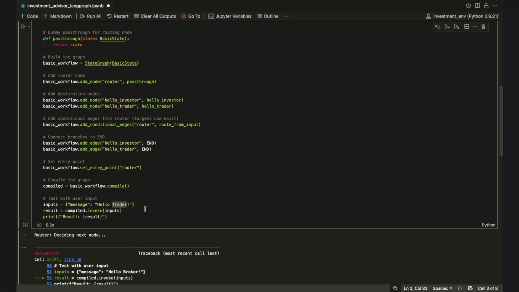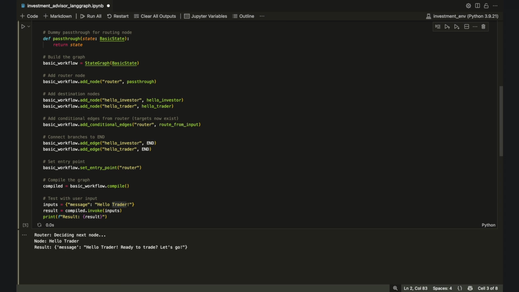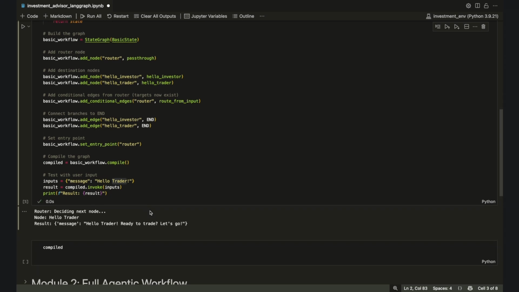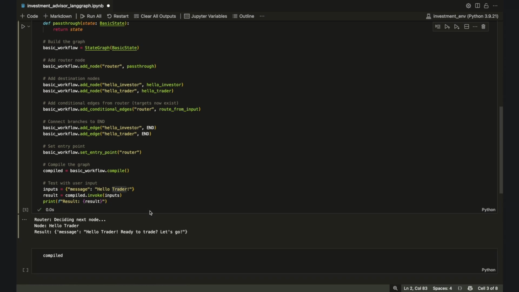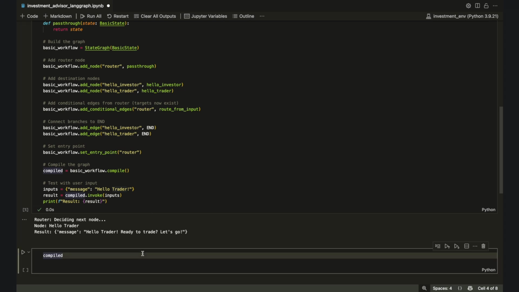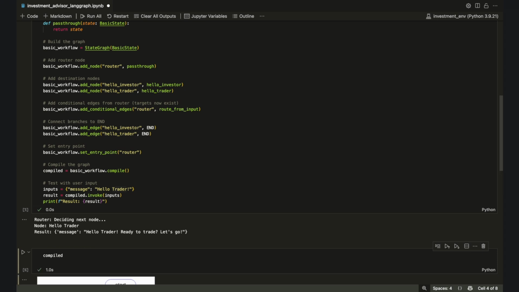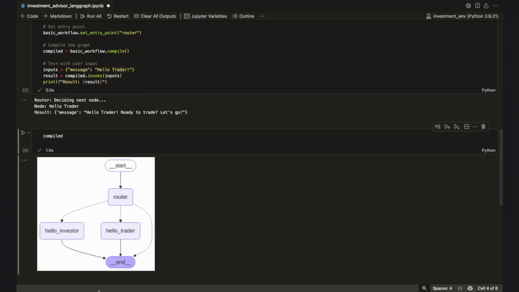What we've built is a simple but fully functional agentic workflow, one that routes behavior dynamically based on context stored in state. In Jupyter Notebooks, you can view a diagram of the agentic graph by running the state graph object after the compiled method is initiated.